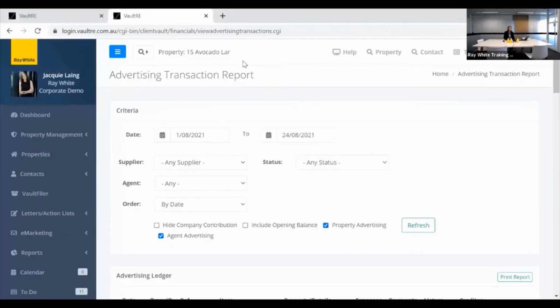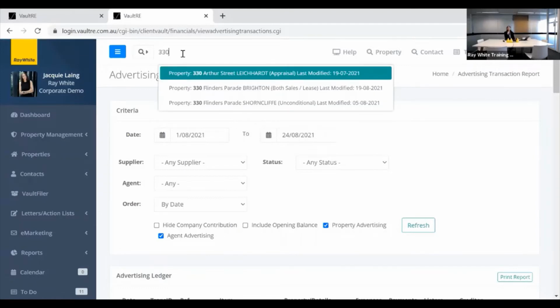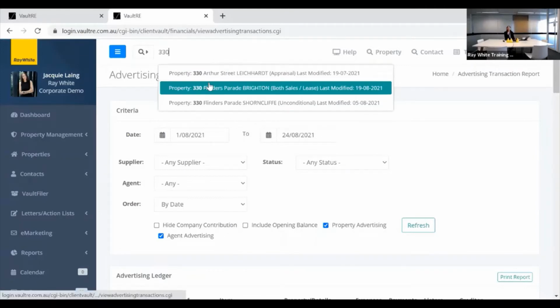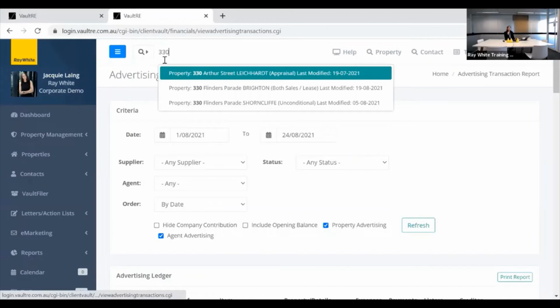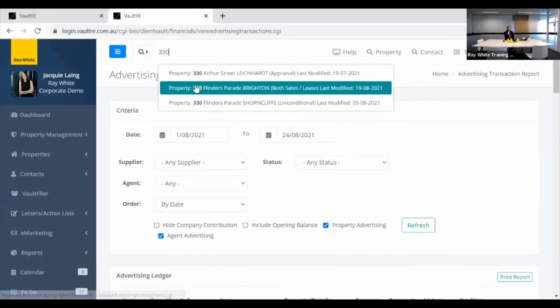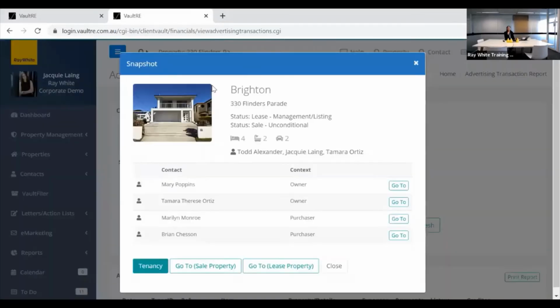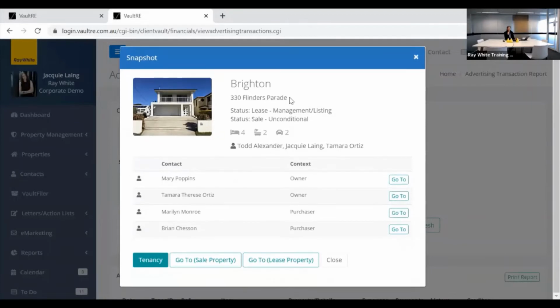So if I come in here, I'll just choose a different property, sorry, just to give you a different view on this. And you'll see here I'm using the search up here, and that is simply because it's much quicker than using the find and filter down on the left hand side, but you can obviously use that function as well. If I look at this particular property, you can see I've got 2 owners, 2 purchasers on it. It's an extreme case. I know it's one we use for training.